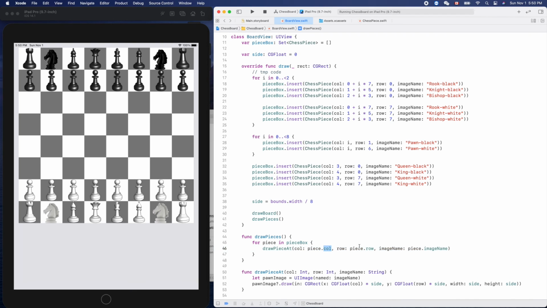The information of the column, row, and image name are contained inside this object. When we create a ChessPiece object, we provide those column value and the row value and image name, and they will be used inside this drawing code.